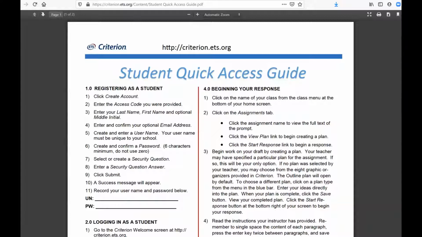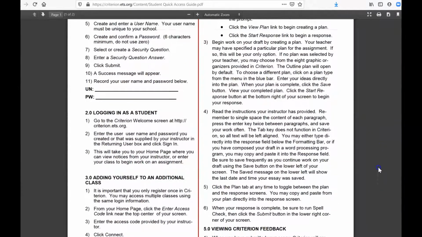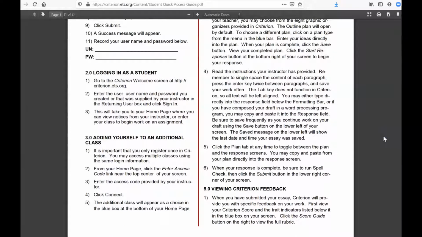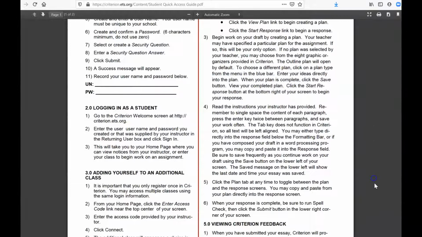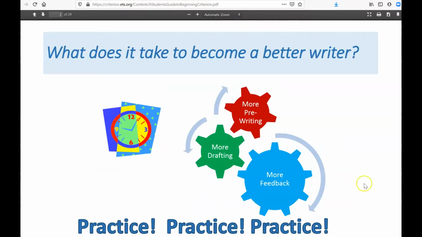Number 1, click Create Account. Number 2, enter the access code you were provided. Of course, that's going to be in Blackboard from me. Put in this information about yourself, create a security question and answer, then go back and log in, and you'll have to get your registration done before you can go any further. They have a couple things about how to view the feedback. I find it more helpful to use the visual. There's a whole manual, but I'm going to use this and try to be as quick as I can.